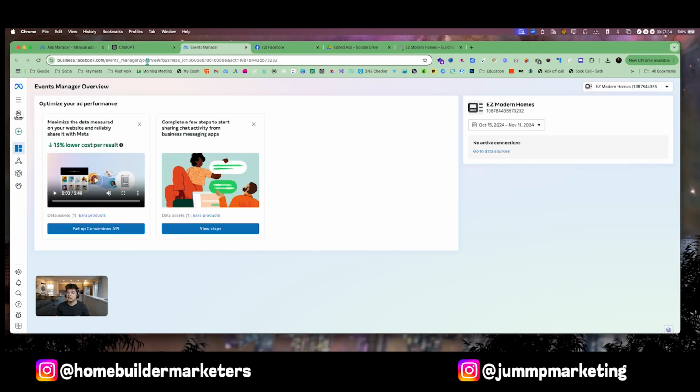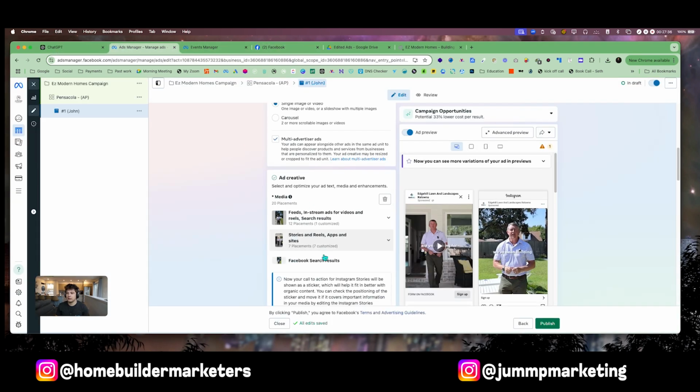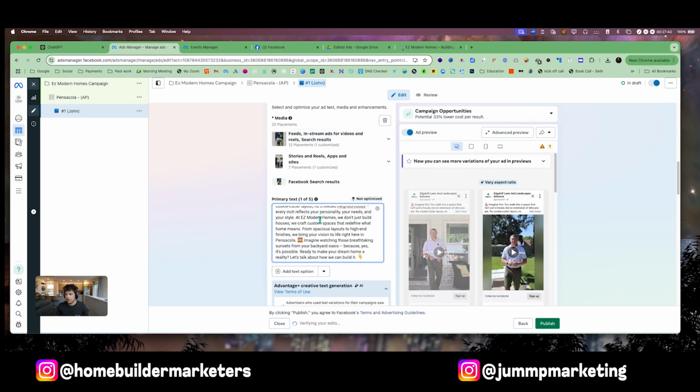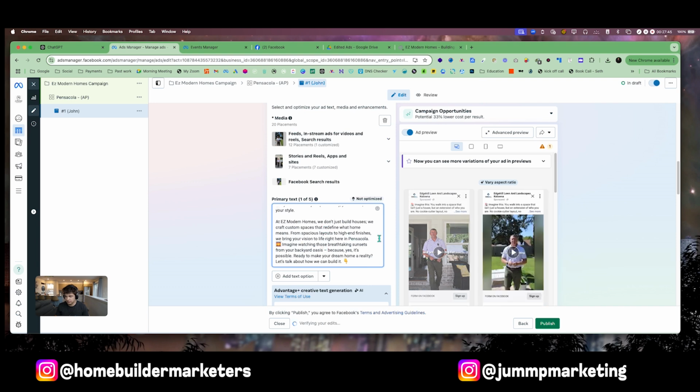So we're going to jump back in here and go over here. And in primary text, you're going to hit paste. Now, I like to format it a little bit. Give it some space. Makes it a little bit easier, easily scannable.